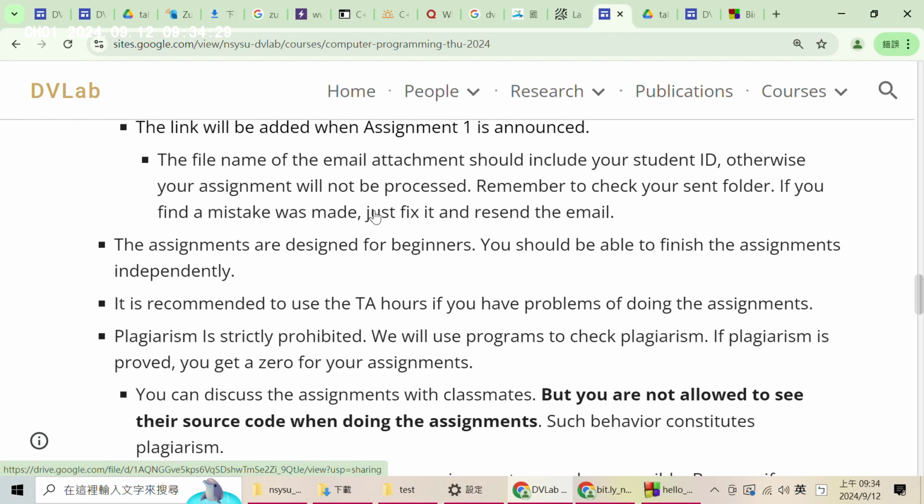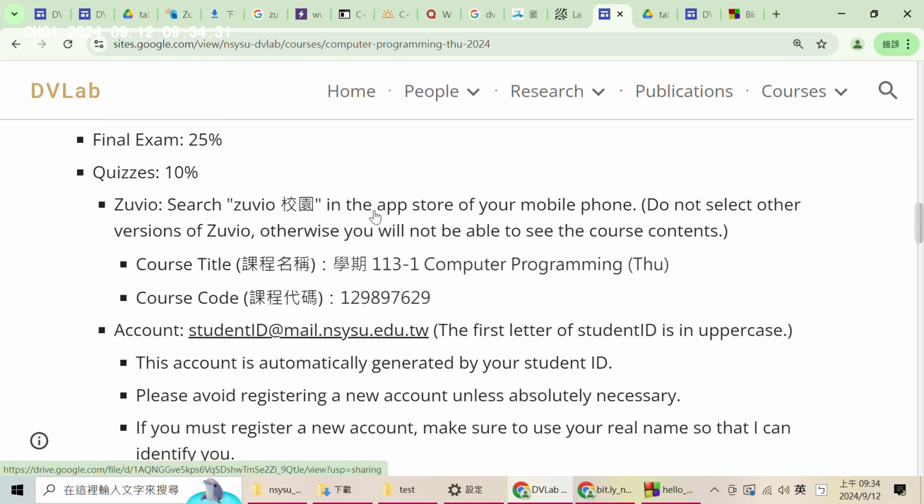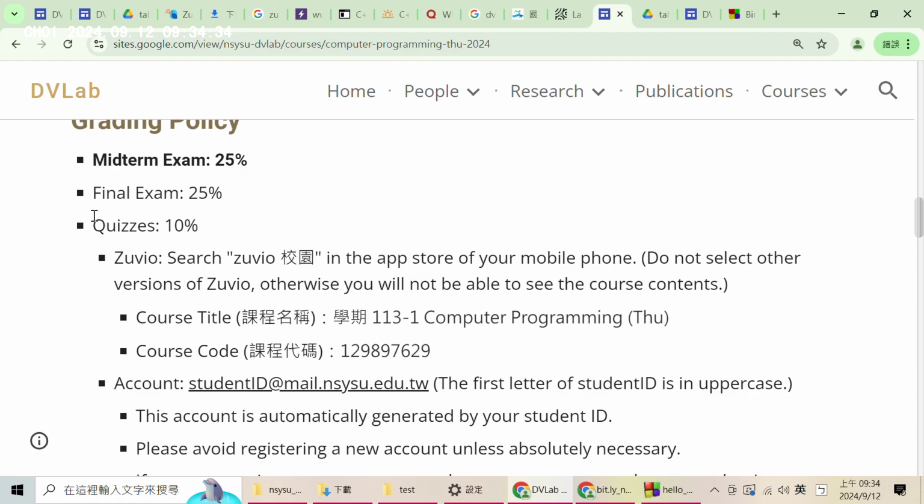I haven't explained about the classroom quiz. For the classroom quiz, we will use an app. We will use the Ruvio app, so you need to use your mobile phone. You need to install Ruvio. You can find this in your app store. This app has many versions, and you can only choose this version. If you choose the wrong version, you will not be able to see the course contents.